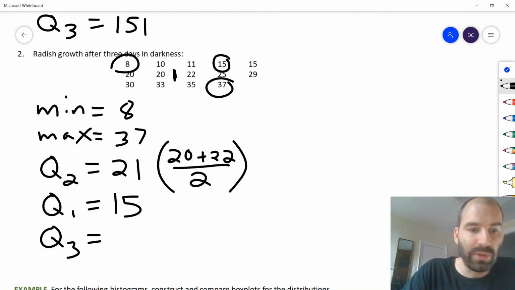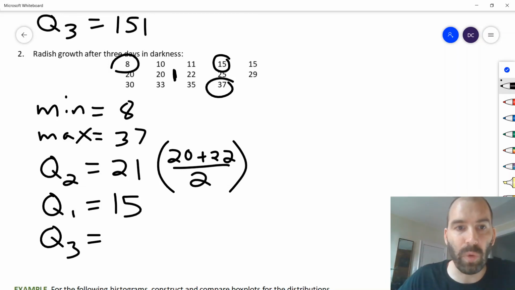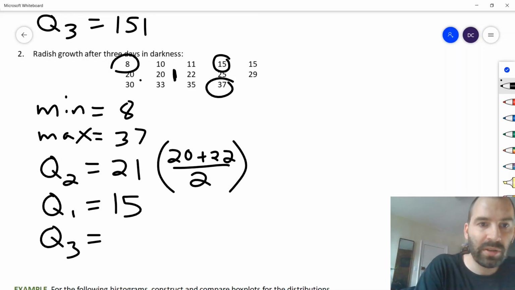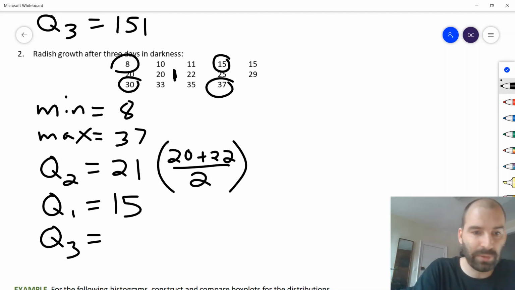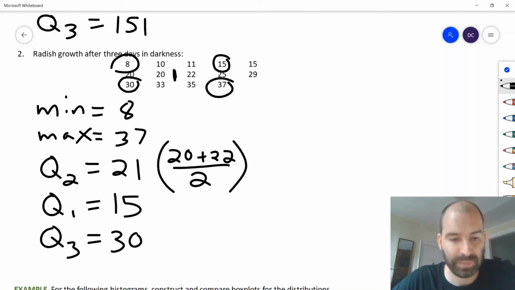Now what about Q3? For Q3, we look at the numbers to the right of the median. So we've got 22, 25, 29, 30, 33, 35, and 37. Find the middle one. Which one's in the middle? It's exactly 30. 30 has 3 numbers to the left and 3 numbers to the right. So that's Q3. So this whole thing is just finding the middles. Every time we just find the middle. It's as simple as that.